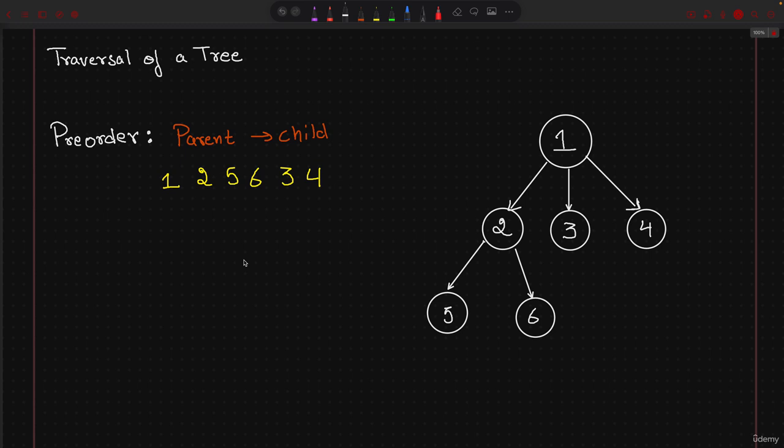The next traversal is known as post order. In this, each and every node says that, hey, don't print me first. First, please print my children. I will come post. I will basically come afterwards. So first print my children and then please print me.